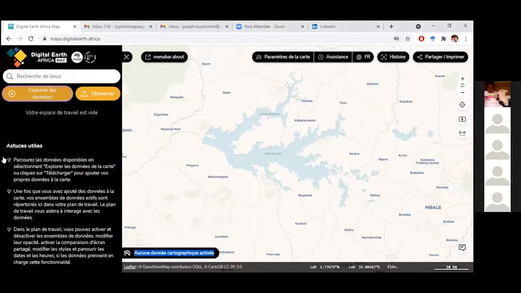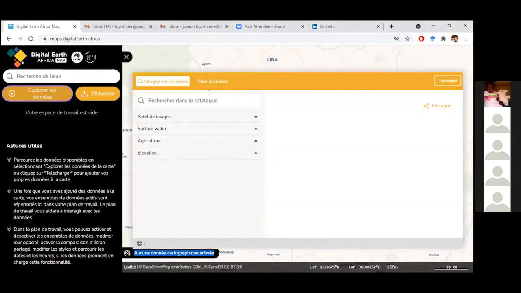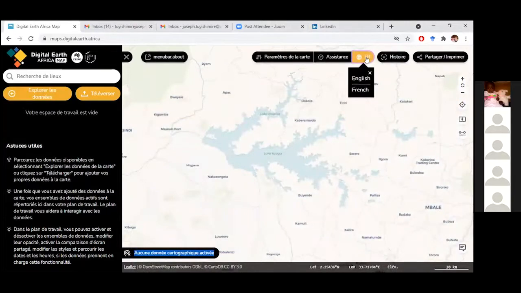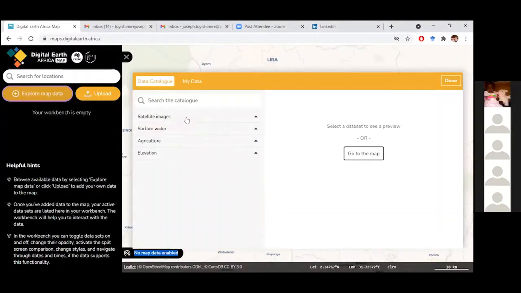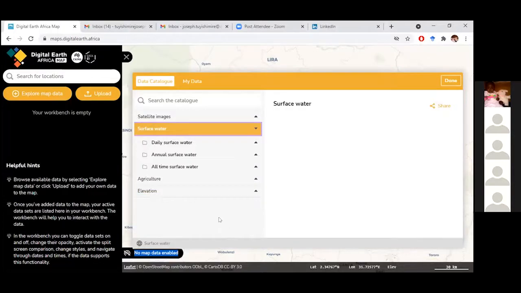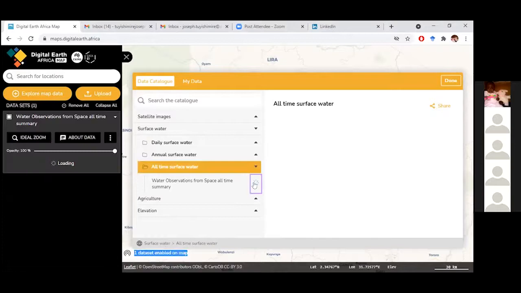Sorry, my map is still in French. I should turn it back to English before I start. I can go to language and put it in English, and I can upload some of our data sets from Africa. We start by surface water, and we put all-time surface water.